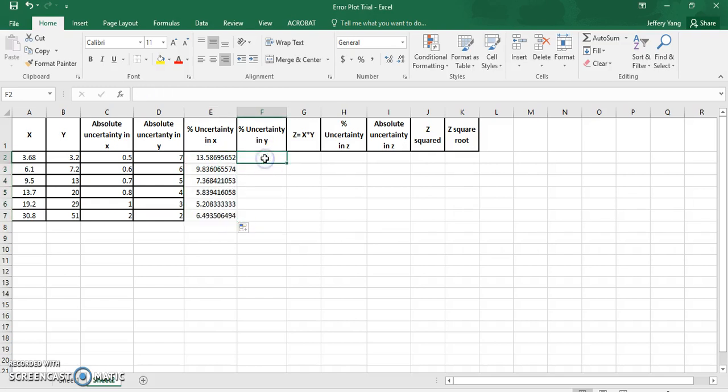We can do the same for the percentage uncertainty in Y. Use the equal sign, pick the absolute uncertainty in Y, divide by the value in Y, put it in brackets, and multiply it by 100. Okay, and by using the black cross, drag the cursor across all rows and we repeat the formula for all rows.